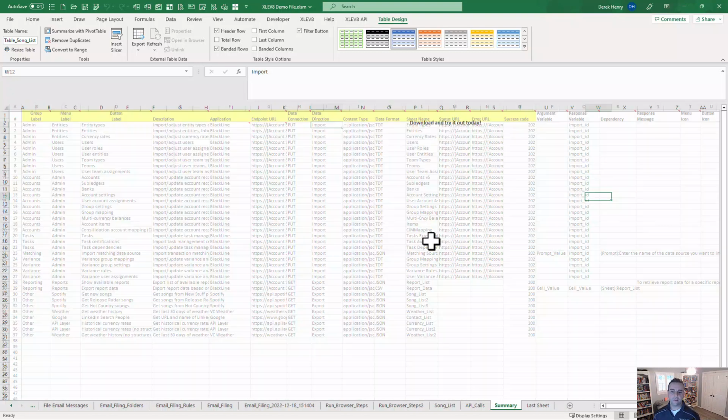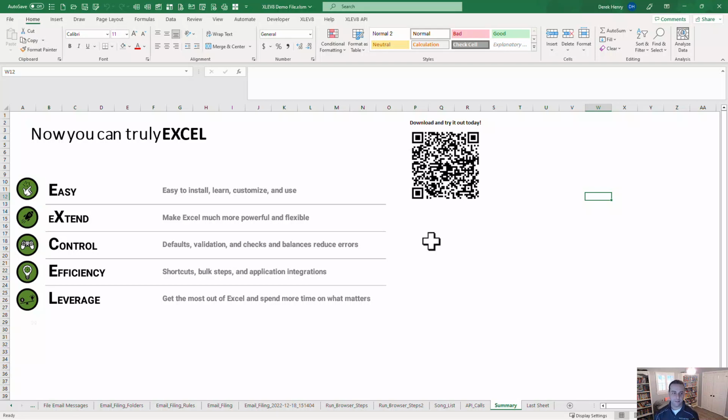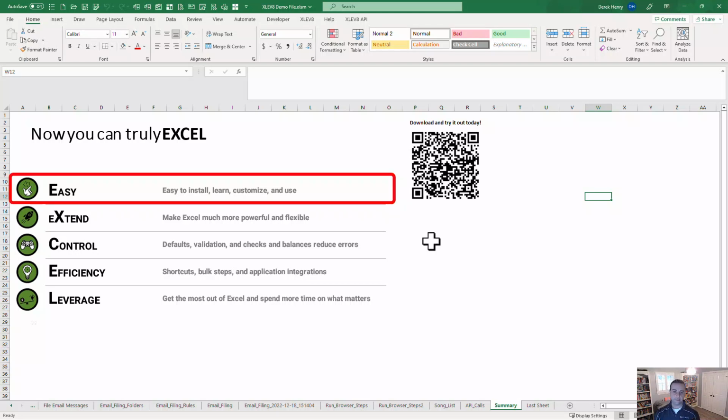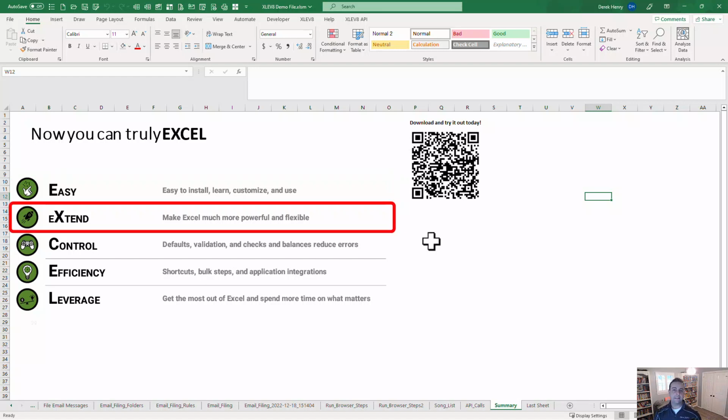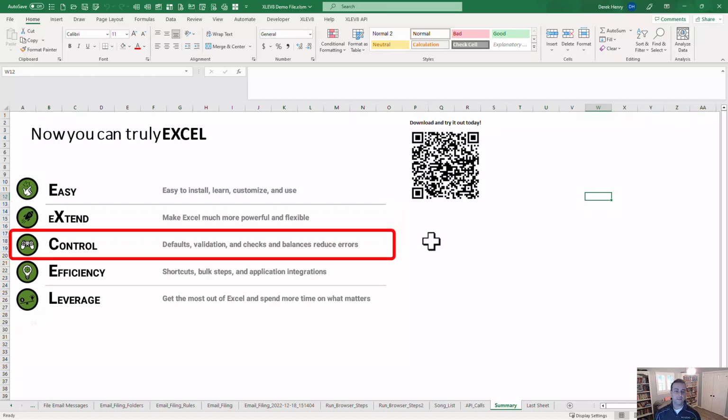Now, hopefully you saw a lot of things that you liked, so let's summarize here. This is how you can truly excel, by making it easy. This particular add-in is easy to install and learn and use, especially with the searching and the guidance that you're given. It extends Excel, and you can get a lot more out of it. I mean, everybody's got Excel, you're already paying for it, so why not use it more? It's controlled by leveraging defaults and making things more consistent and having validation along the way and other ways to do checks and balances. You have a lot less errors.